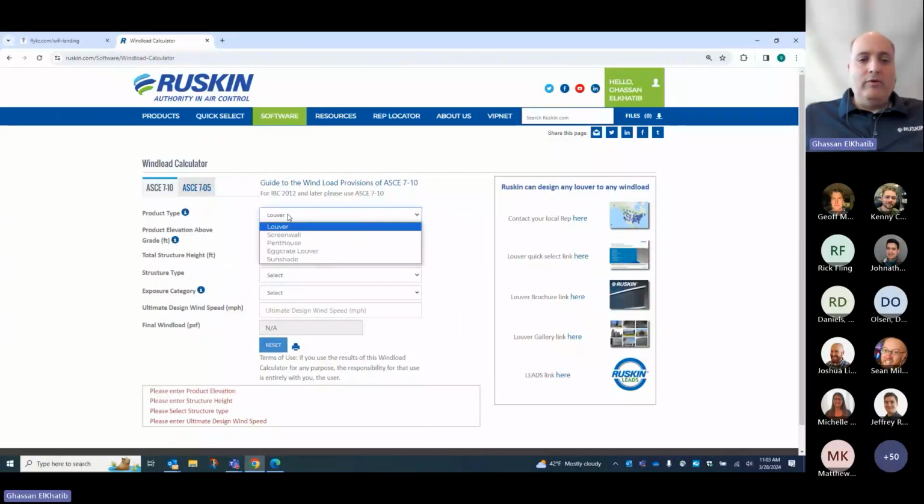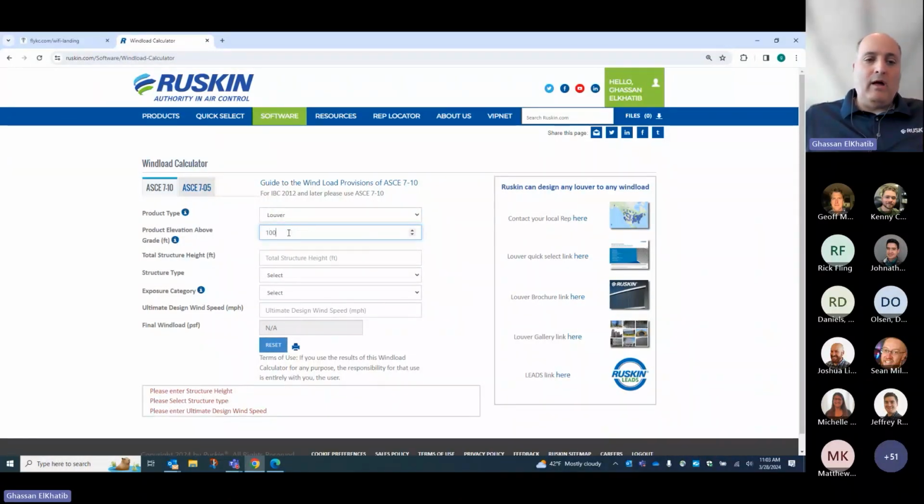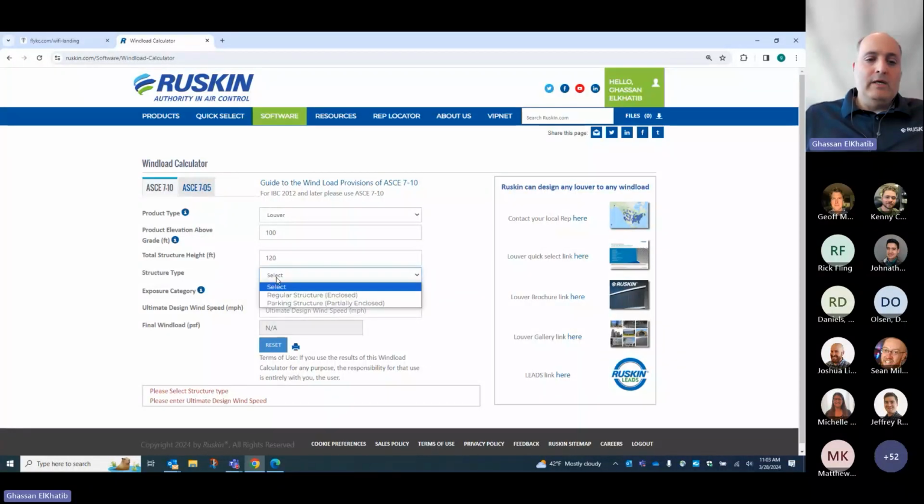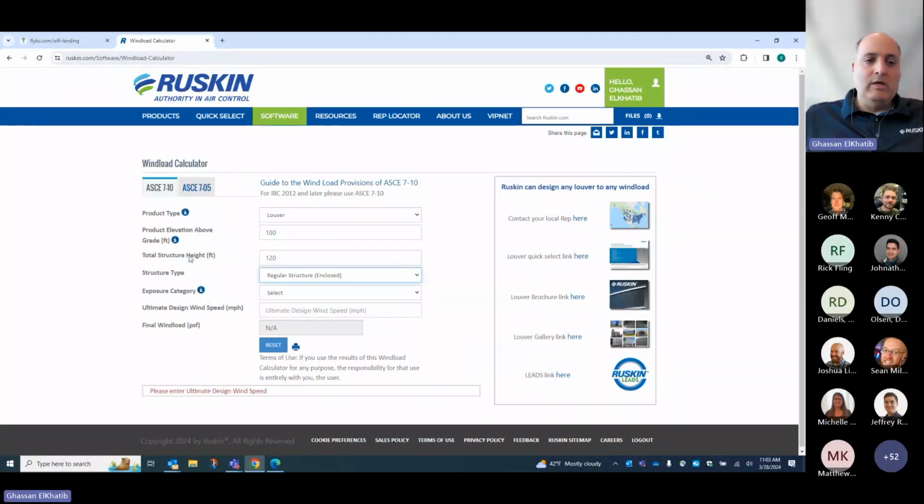But for example, if you've got a louver, is it a penthouse? Let's say it's a louver. Product elevation, let's say it's up on the roof. Let's say it's 100 feet. The total structural height is probably 120 because it's up on the roof. And then you select this as being enclosed or partially enclosed. I'm going to say structure enclosed. And again, this is not the altitude. This is the architectural elevation of the product. Exposure category, most likely in Denver, you're going to be either B or C. Let's go ahead and select C.